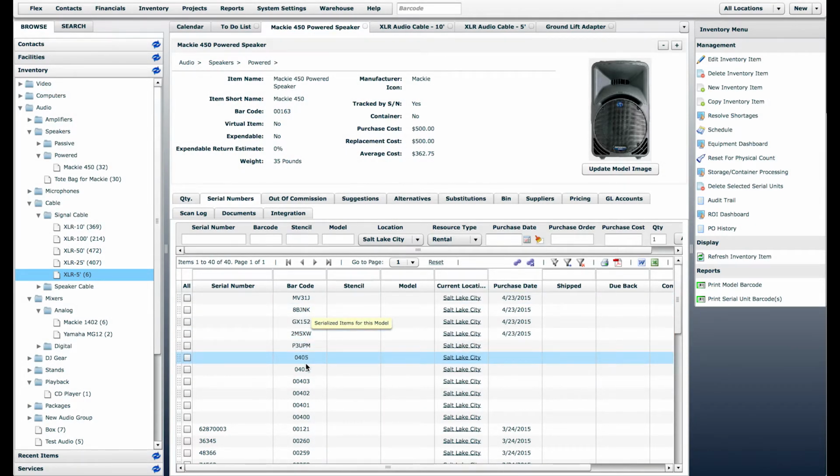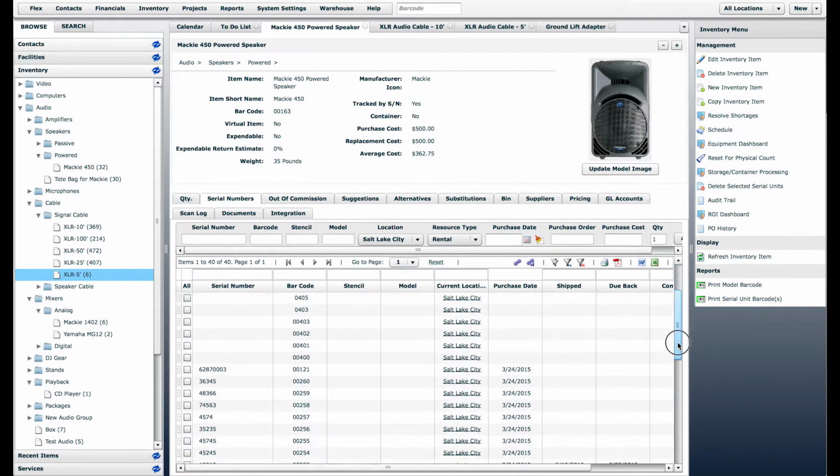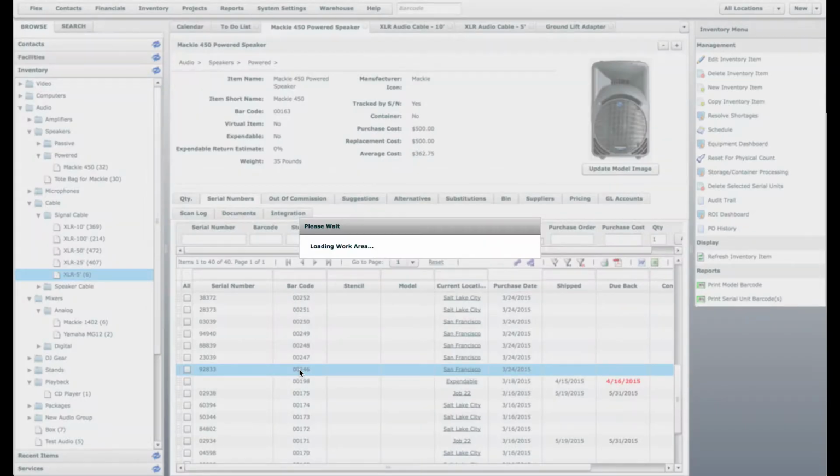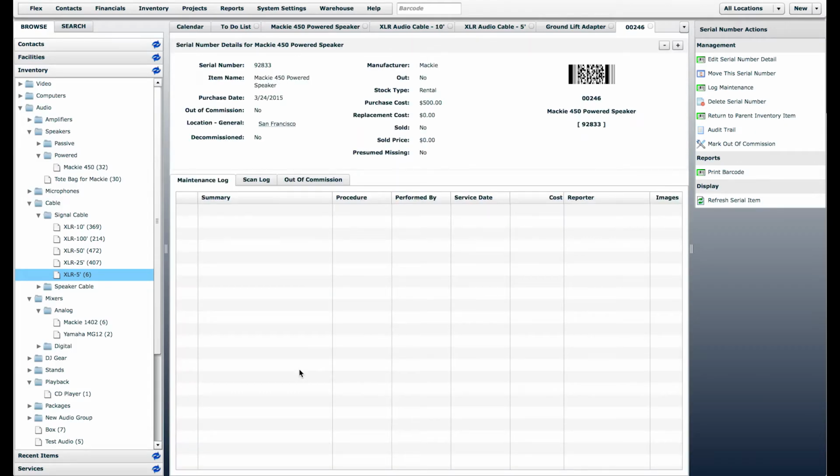Each serialized unit is assigned to a business location in your system. You can also see which job this unit is scanned out to. You can double-click on a serialized unit to view specific information for that unit.